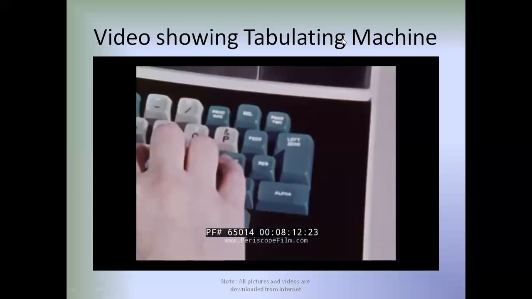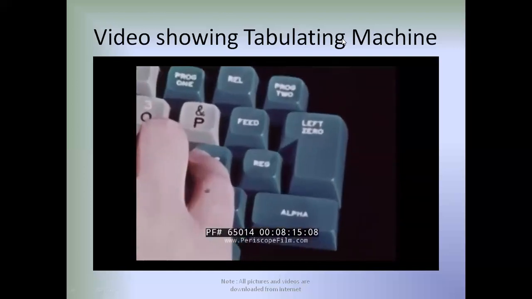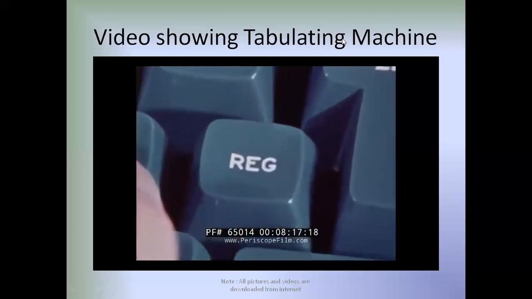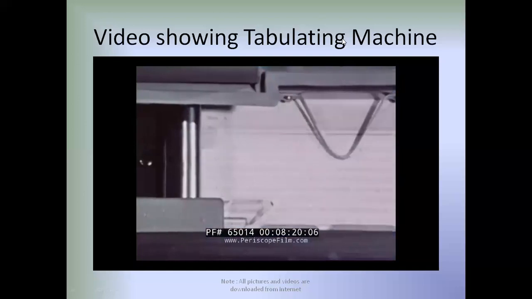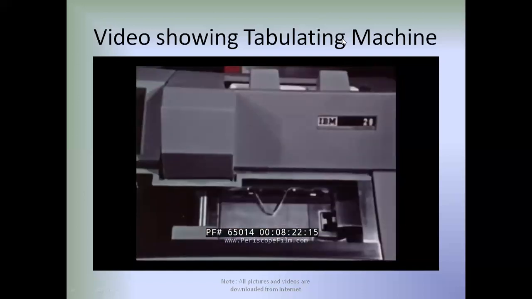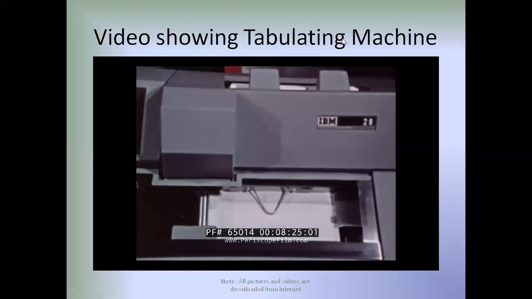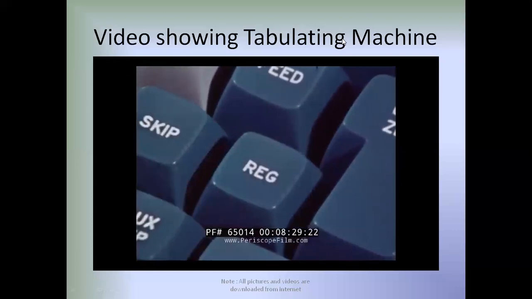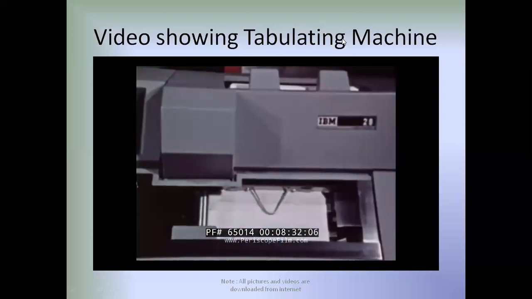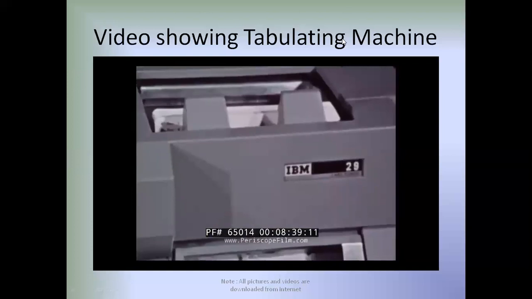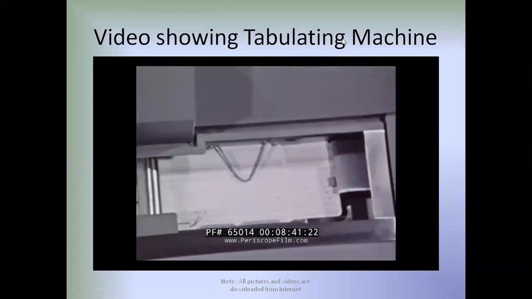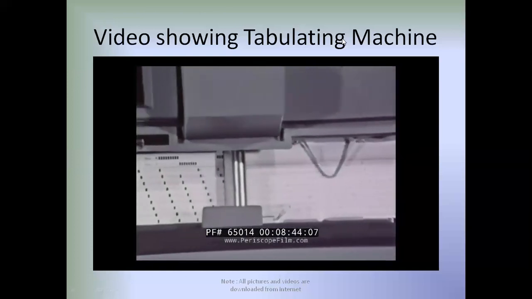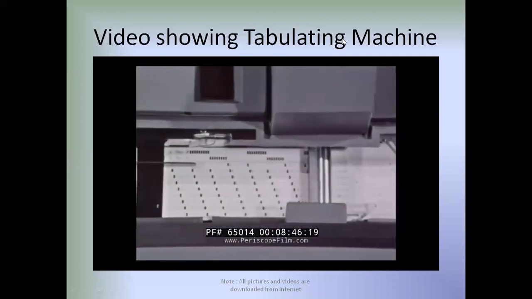This key is called the register key. When it is pressed, the card moves along the card bed from the on-deck position behind the card lever pressure finger, and positions itself behind the punching station. The register key is generally only used when a single card is being processed. When the cards are being punched, one after another, the cards are then automatically registered as they are fed along the card bed.